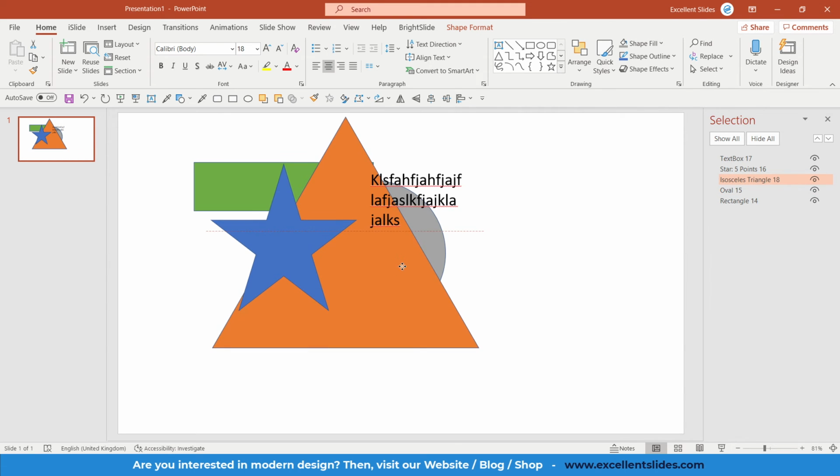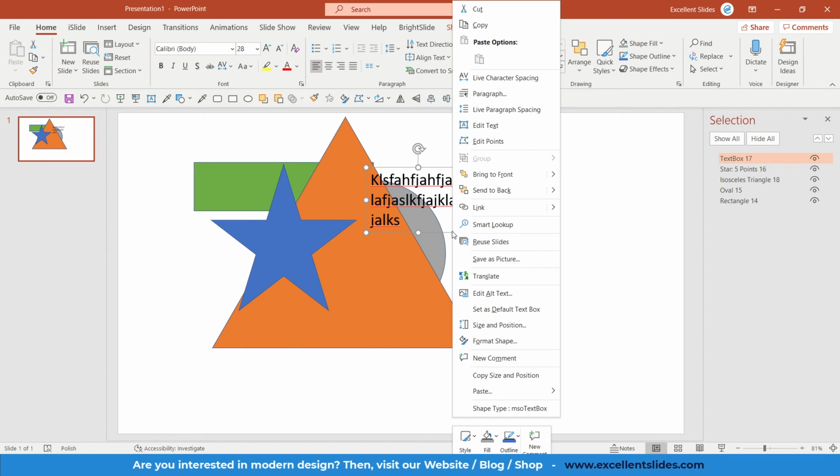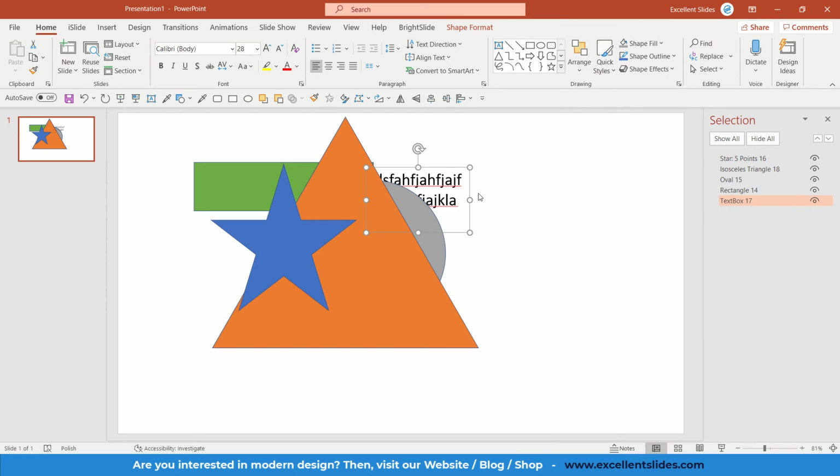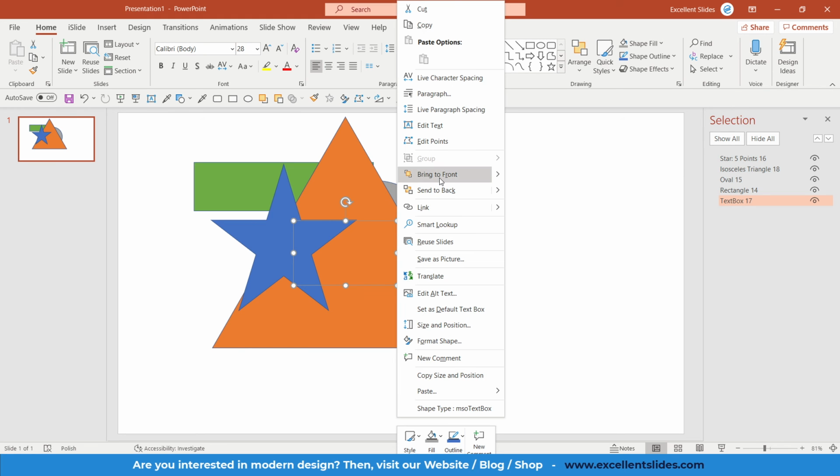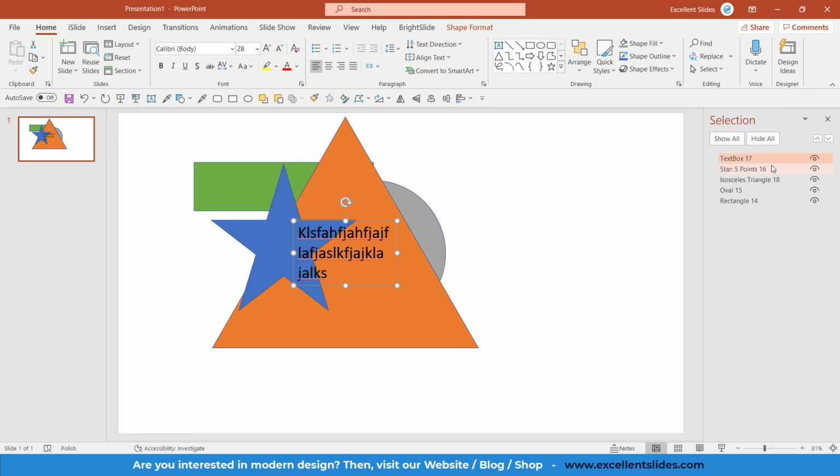Now let's say we decided to move this text box to the bottom. So right click and Send to Back, and as you can see, this text box is now right at the bottom. If we place it right here, we cannot see it. But now let's say we decided to move this text box to the very top. So right click on this text box and Bring to Front. As you can see now, this text box is at the very top of this selection. So that's how it works.